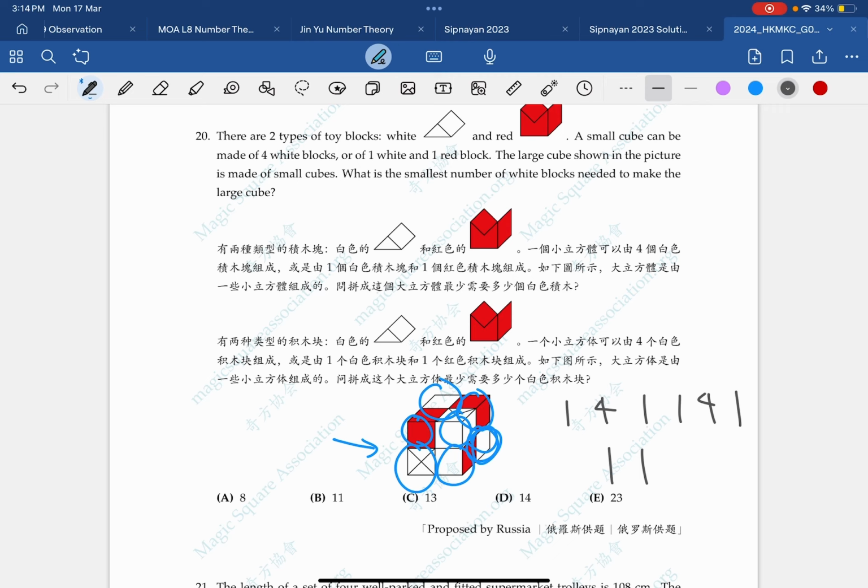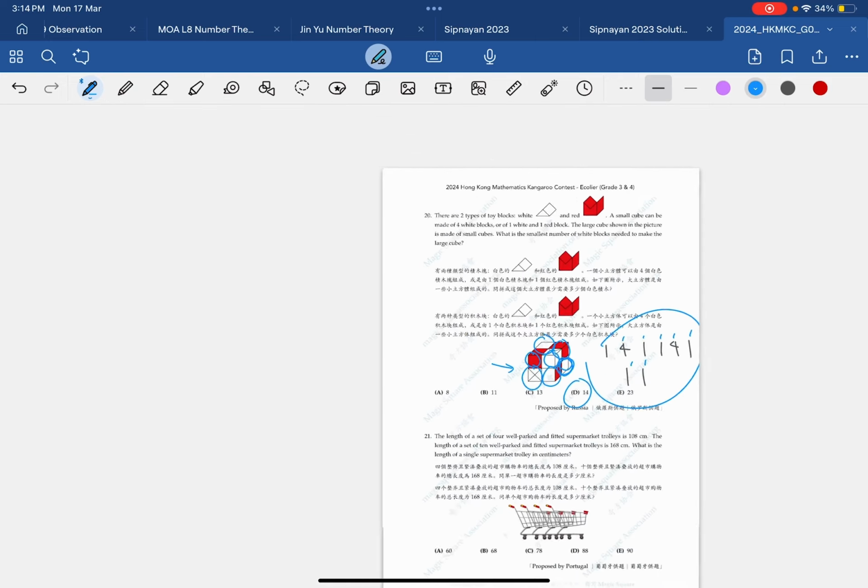Okay, 1 plus 4 plus 1 plus 1 plus 4 plus 1. How many are there in total over here? 1, 4, 5, 6, 7, 11, 12, 13, and 14. D. Let's check if it's D. It is indeed D. Okay.